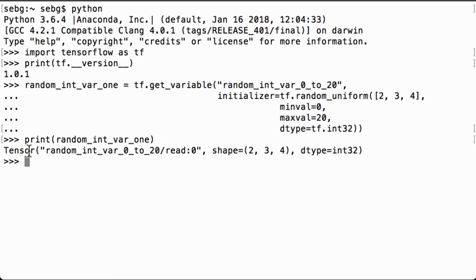We see that it is a TensorFlow tensor. It has the name that we gave it. The shape is 2 by 3 by 4, and the data type is int32. Because we haven't run it in a TensorFlow session, right now it doesn't have any values. The same will apply to the other tensor we're about to create.